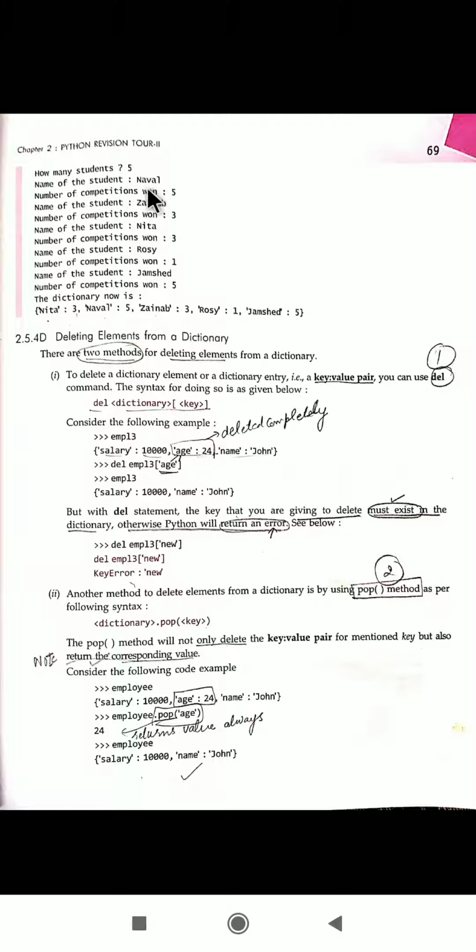Name of the student is Nava 1. Then how many competitions has he won? 5 times. Then second student, number of competitions. Third student, number of competitions won. Fourth, number of competitions. Fifth student, number of competitions won. And finally we have printed all the contents of the dictionary, so you will get this.